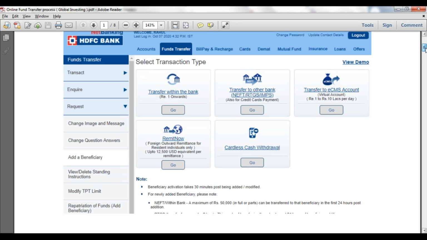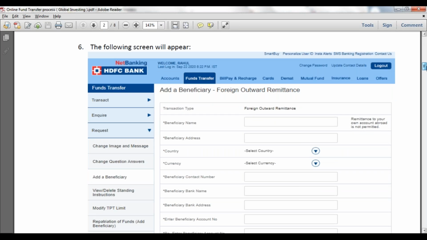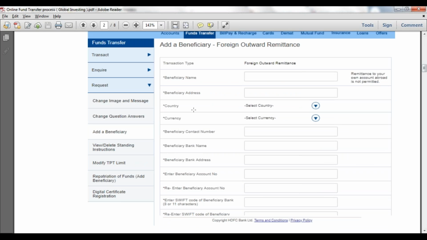it will ask you to add a beneficiary, right? So you need to click on add beneficiary. You see over here, add beneficiary, you need to click on there. You need to click on add beneficiary. This is the page that you'll see. Add a beneficiary, foreign outward remittance. Transaction type, foreign outward remittance.